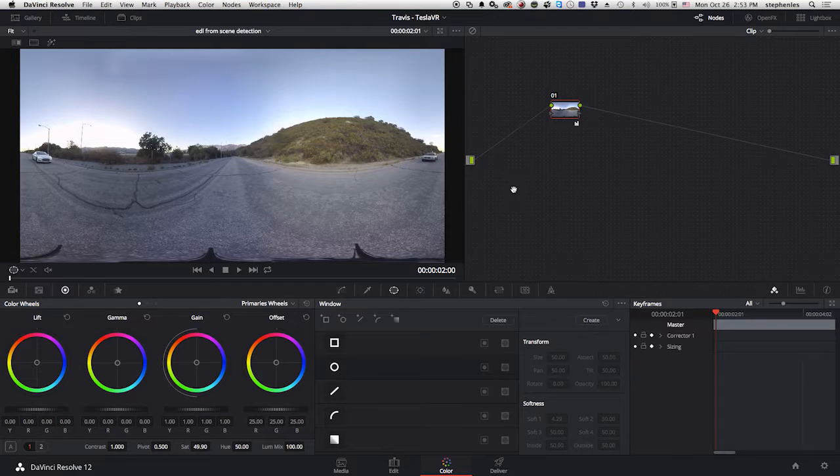Hi, thanks for watching. This is Stephen Less from Sizzle Post, and I'm going to show you how I handle power windows for 360-degree spherical videos in Resolve.